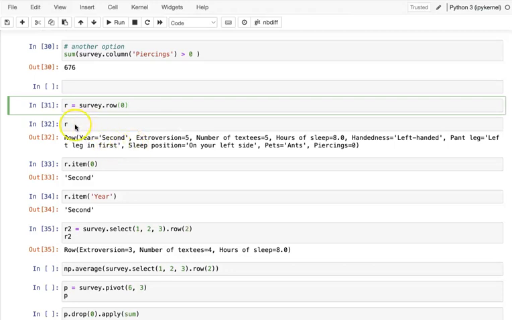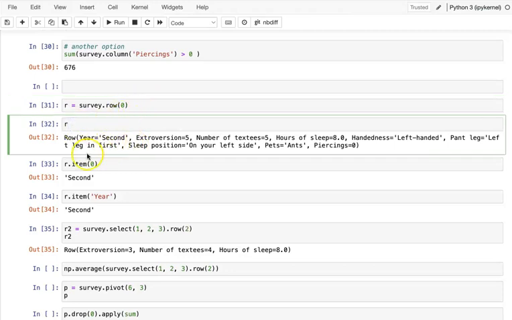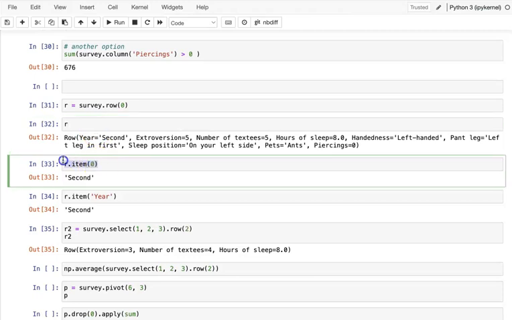For example, here is index equal to 0 from the survey table. You see we got a list where each element is a column equal to its value. If you get the first item, that means the first column-value pair, so here you get the value for the first column. It is the same as specifying the label name for the column.